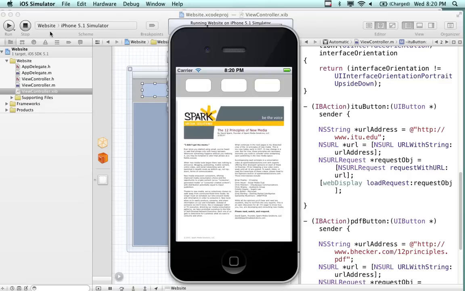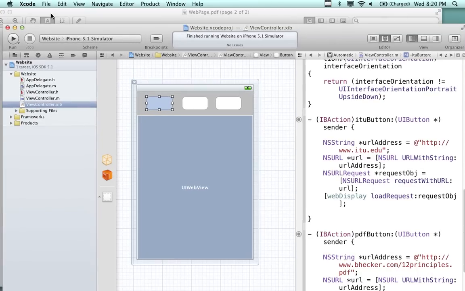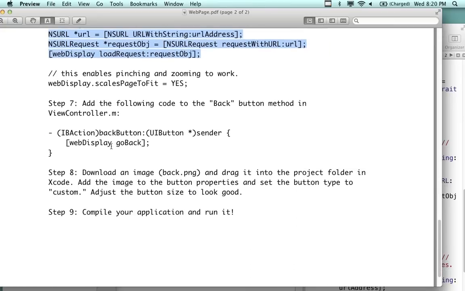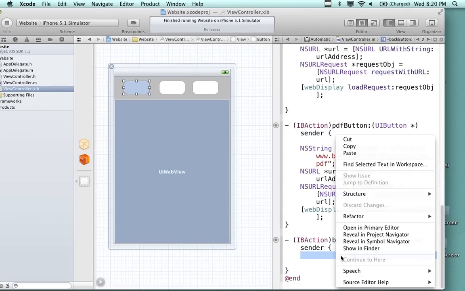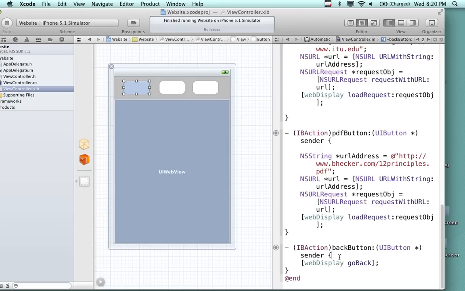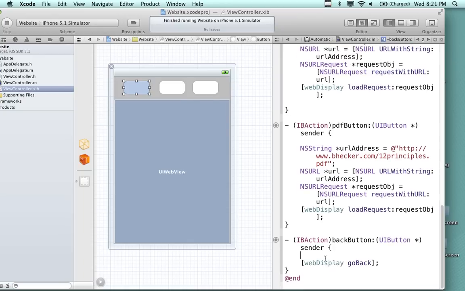Alright, so the back button is actually kind of cool. It's running an interesting method here. It's called go back. We have a go forward, go back, refresh. A bunch of web controls actually, which is kind of cool. The back button here is going to take web display, go back. If you look at the methods that are associated with the object for web display, it's everything you can possibly imagine in a web browser. So you could actually make your own web browser quite easily by putting a bunch of buttons up in there.